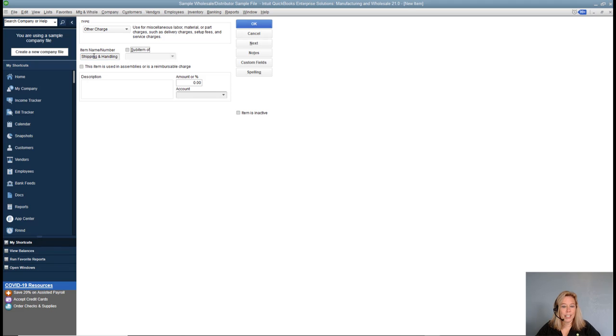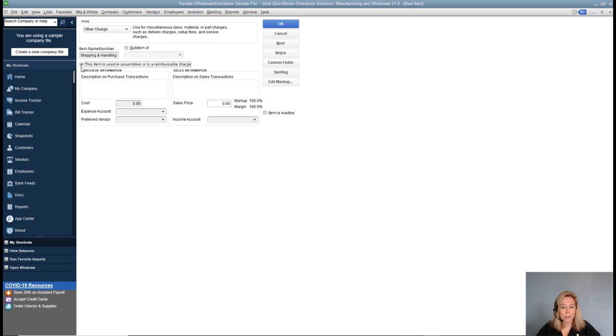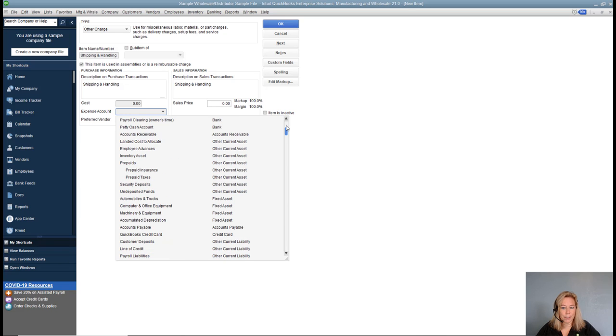We will also click on This item is used in assemblies or is a reimbursable charge to access the purchase description and expense fields. So in those fields, I will type in shipping and handling. And then we will also put in our expense account, which will be the Landed Cost to Allocate.